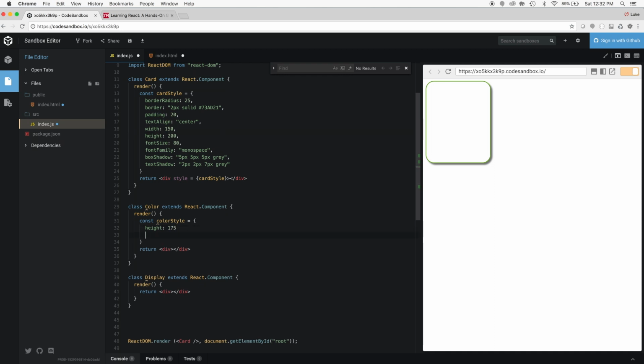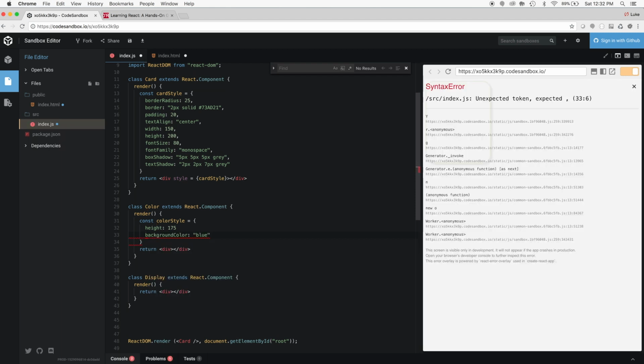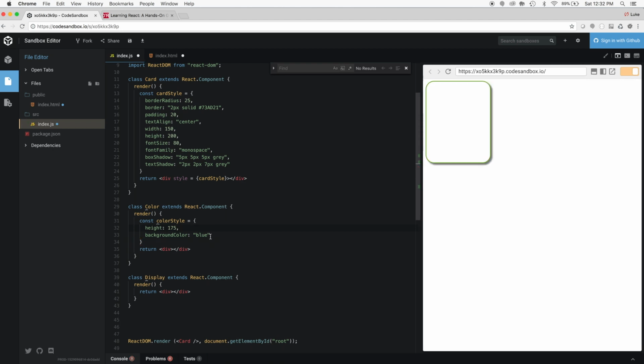And I will do a background color blue. You have to do JavaScript style CSS. So this is an object. So each one needs a comma except for the last one. The last one can have a comma. It shouldn't. Sometimes you get busted for that, other times you don't. Just like I did above, I'm going to apply this color style to this div.